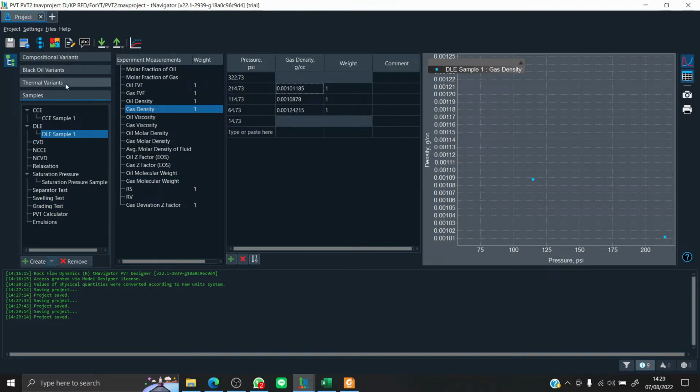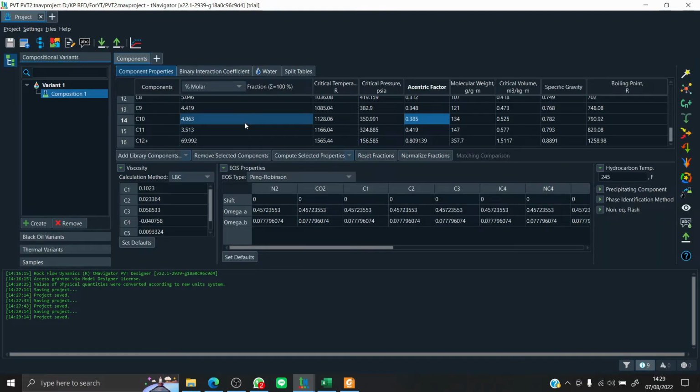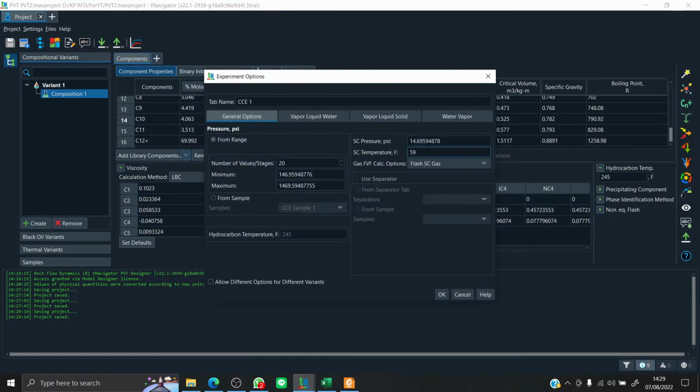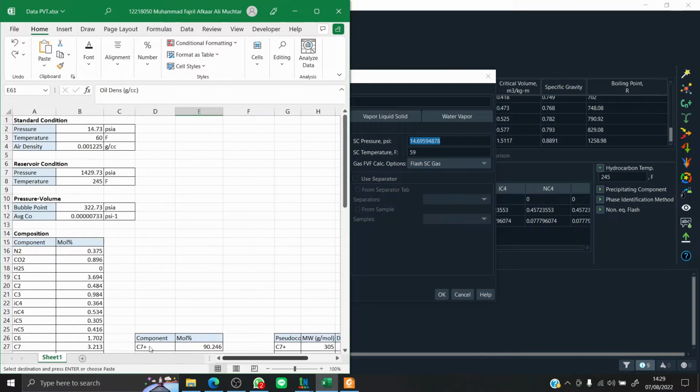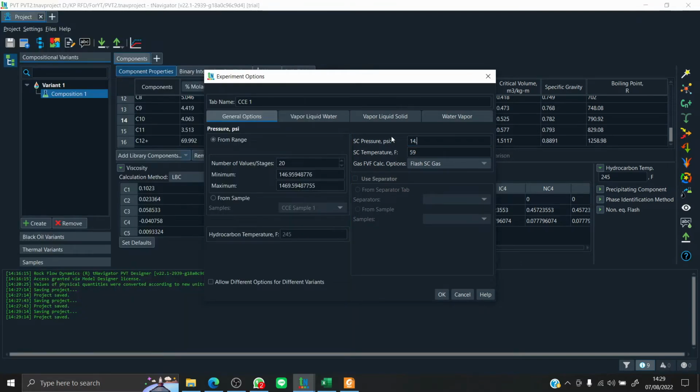Just gonna save it. Then from our initial fluid model, variant 1 composition 1, we can compare the properties by clicking the plus here, and experiments, CCE. And then the standard condition from the input data is 14.73 psi and 60 degrees Fahrenheit. So we're just gonna input it, and 60 degrees Fahrenheit.